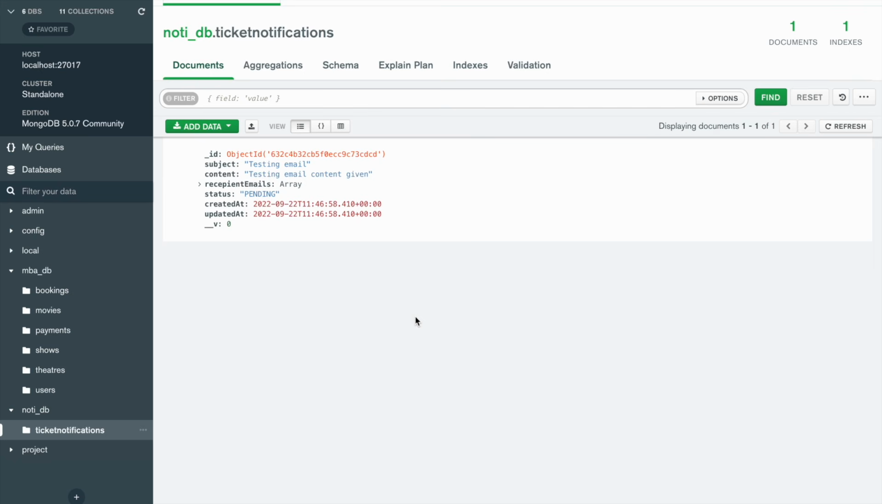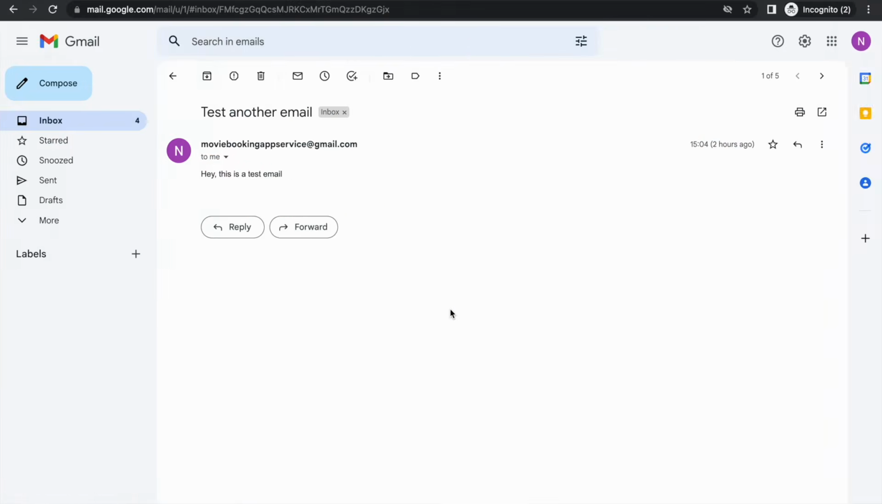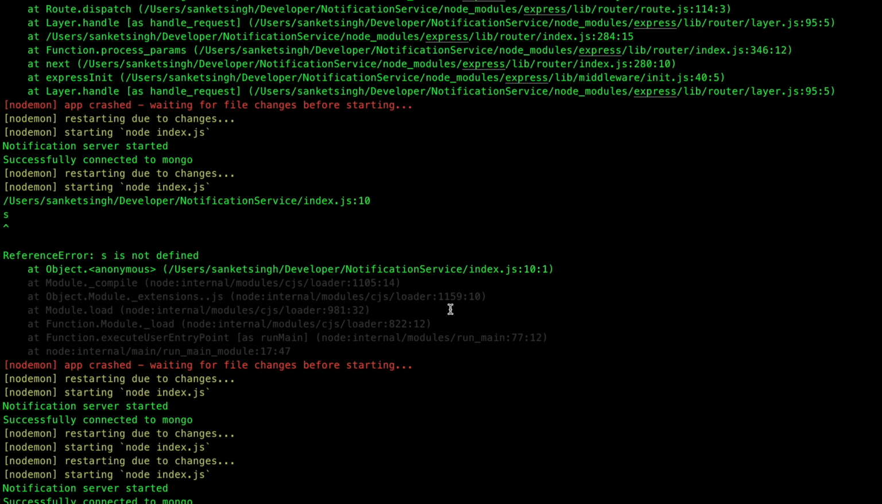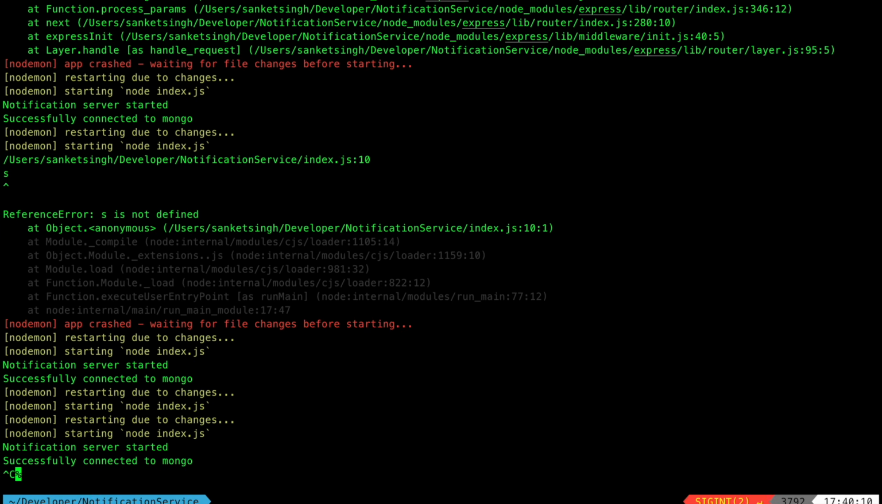In the further upcoming set of parts, we are going to set up an API to get all the ticket notifications, and we'll also set up the cron so that it will read all the ticket notifications with the pending state, update their state, and send the email. We have completed our create API, right? We can just quickly commit this.